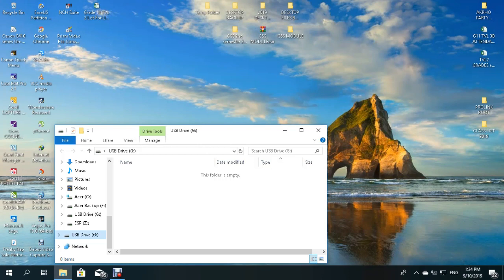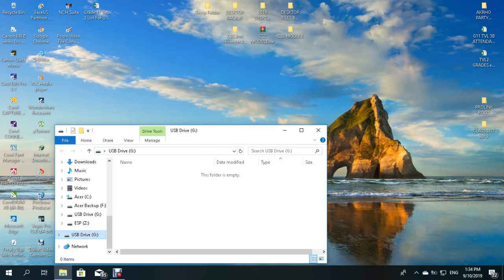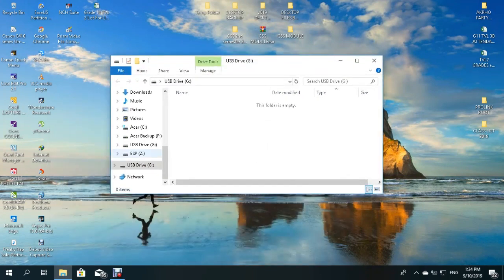So right now I will show you how to create a bootable USB flash drive. Obviously we need a USB drive or a flash drive, at least 4 gigabytes, 8 gigabytes or 16 gigabytes. Alright, so I just inserted my flash drive. As you can see, it's empty.